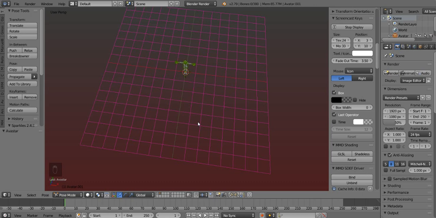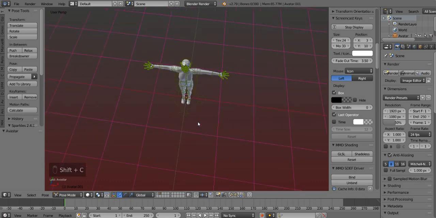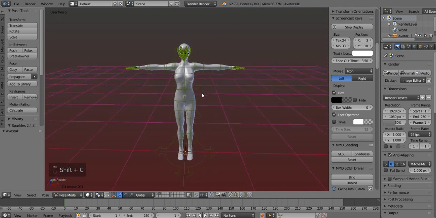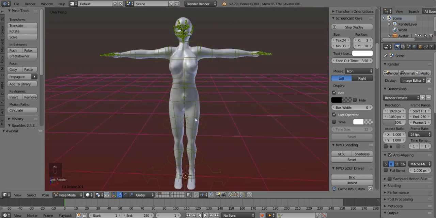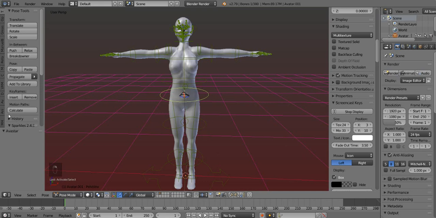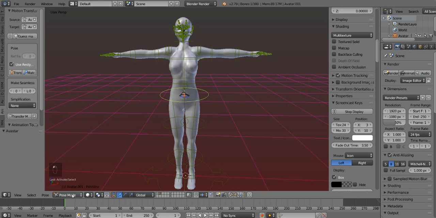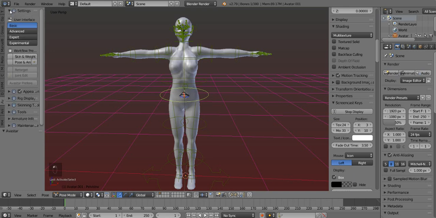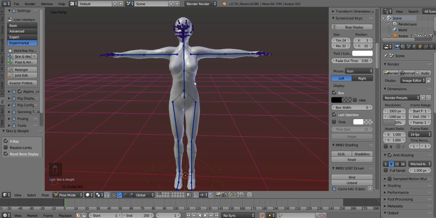Once the basic is selected, you're going to hold Shift and C, and it's going to put us down here on our little lady. Perfect. These loops are no good, so I like to go into pose mode. Let's see, Avastar, settings, advanced, pose. Alright, let's use skin. That's much better.